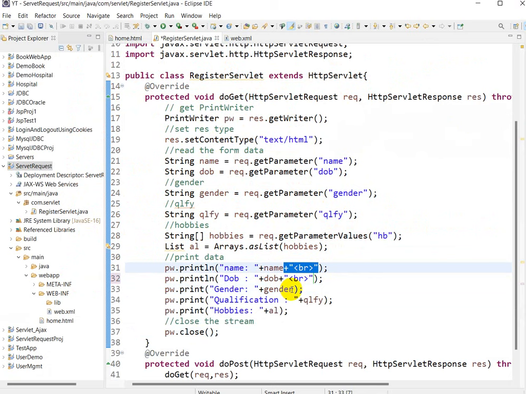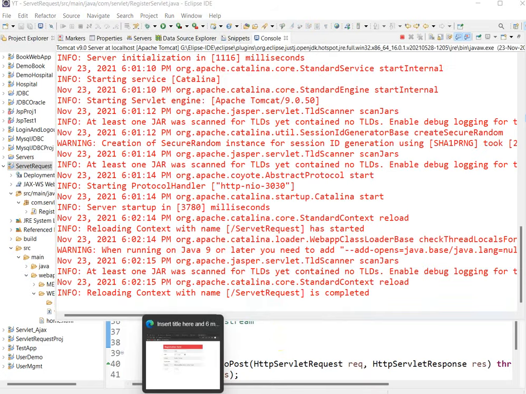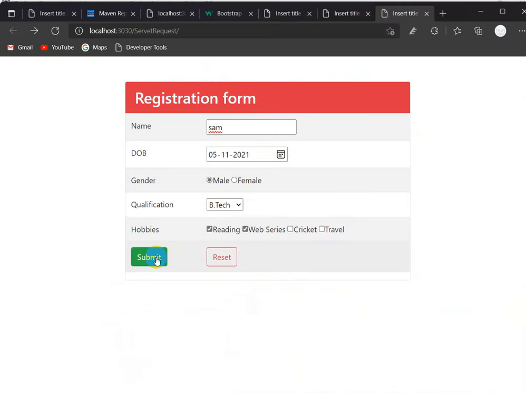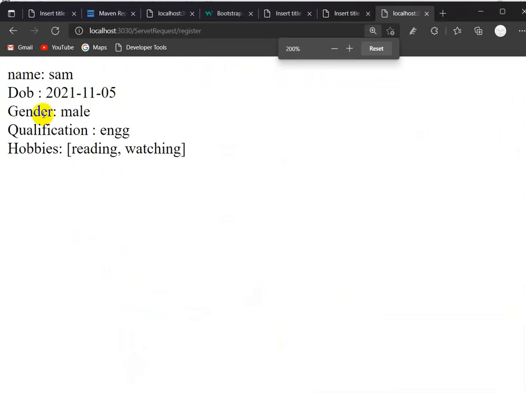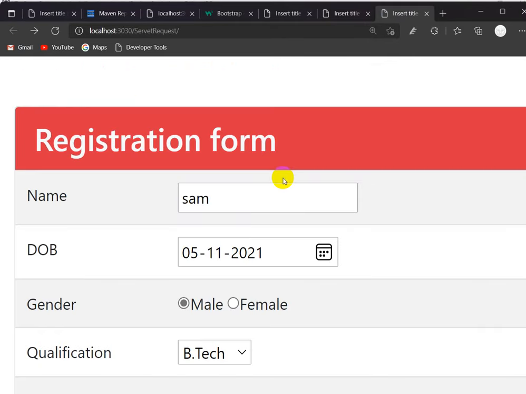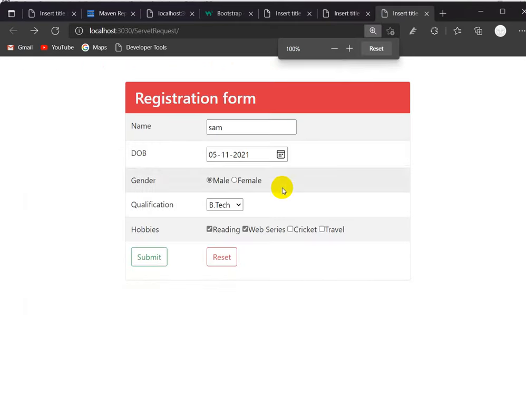Copy this, paste here, paste. Now go to the browser and again submit. Here you can see name is coming Sam, date of birth, gender male, qualification engineering, and hobbies reading and watching, right? So that means our form data is going to what? Our servlet.